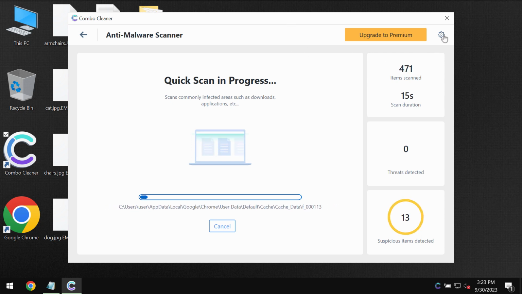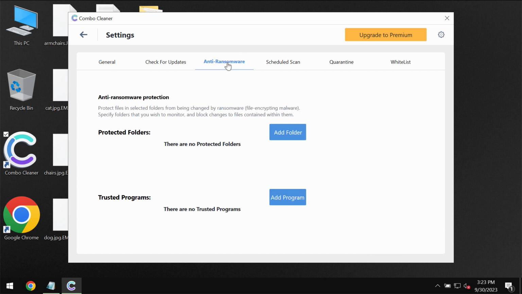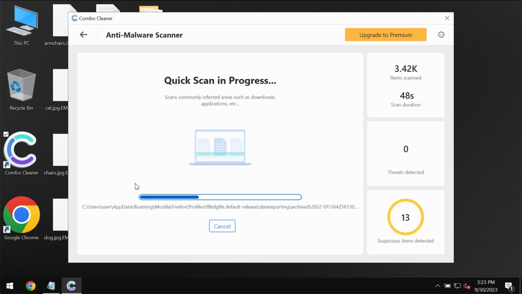Then the scanning will begin, and let me emphasize that Combo Cleaner does not decrypt the files. It helps to remove this ransomware, it helps to protect the data, but it does not decrypt the data. And there is no other antivirus which would be able to decrypt these files. Now, please pay attention to the feature of Combo Cleaner called anti-ransomware. As I said, it removes the ransomware and it protects the files, but it does not decrypt the data.